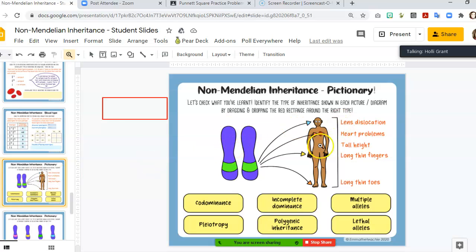So on slide 21, you're kind of playing Pictionary, which just means that I see this picture here, and then I need to describe what is happening. So we see one gene right here, which in this case codes for long, thin toes, long, thin fingers, tall height, heart problems, lens dislocation. That just means the location of your eyes. I'm not saying over on the side, I'm just saying that not everybody has the same shape of eyes. And that's located on one gene, okay?